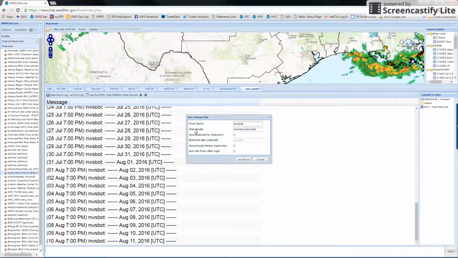One thing you can do is change your chat handle to be specific to what you are. Whether you're an emergency manager or a professor or a media person, you can say what your affiliation is. In this case, Weather Service, but there's a number of Weather Service offices. So I would put in here NWS EWX and my first and last name, so you know that every time I log in there, I am a National Weather Service employee at EWX, not necessarily Houston or Corpus.